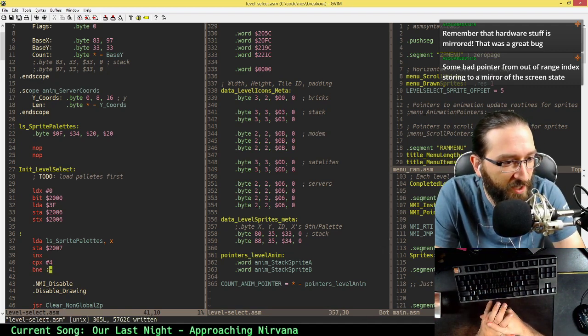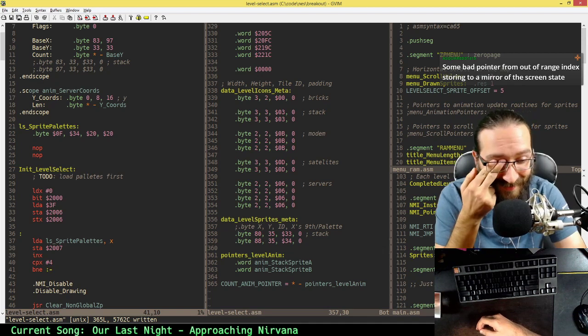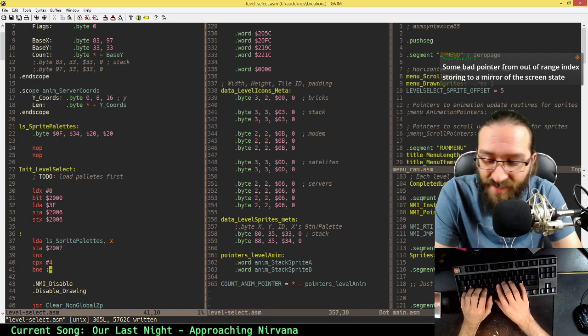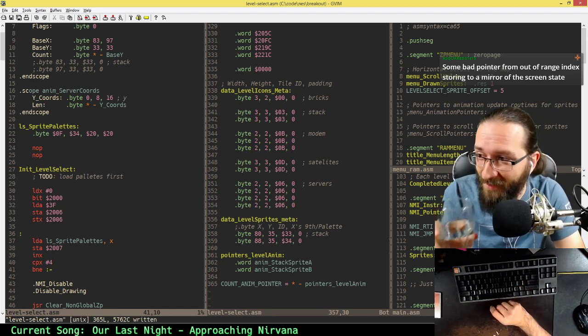Might have it on most aggressive. That'll probably do it, yeah. Remember that 100 stuff is mirrored? That was a great bug, yeah. Some bad pointer for out of range, index storing into a mirror the screen state. Yeah, I remember that stuff. It doesn't end well for Rylan, yeah.